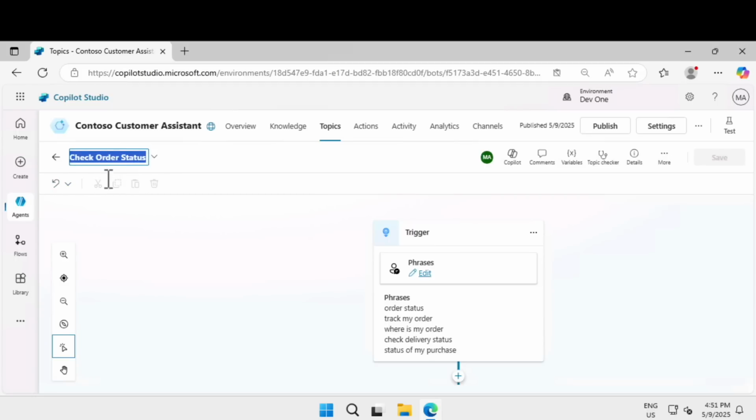Just under the name, you can see something called the productivity bar. This is where you have access to tools such as cut, copy, paste, and delete for notes, messages, questions, and so on. In the same ribbon, you can see a list of icons. These are icons for Copilot, comments, variables, topic checker, and details. And if you click on this ellipsis, you can see additional options like analytics, open code editor, etc.